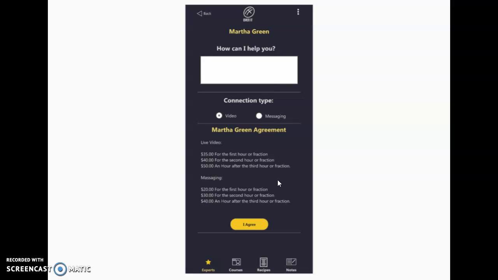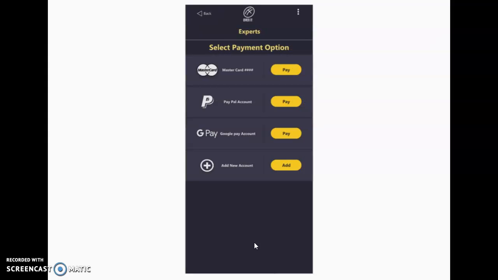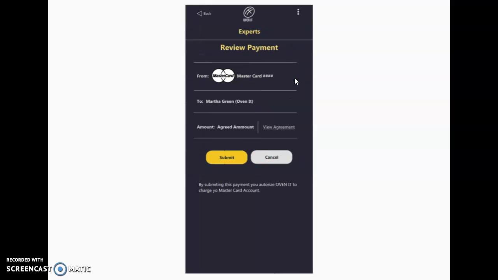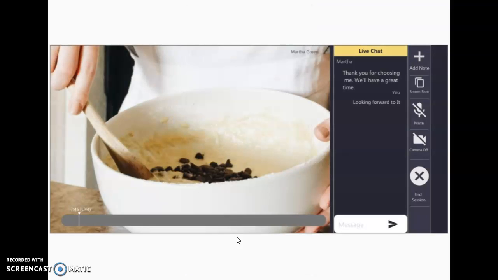And here is the Marta agreement. If you agree with her conditions, click on I agree and let's start the connection. Now we have to make the payment for the expert. We will choose MasterCard and submit our payment. Here we have Marta explaining to us how to make some cookies.